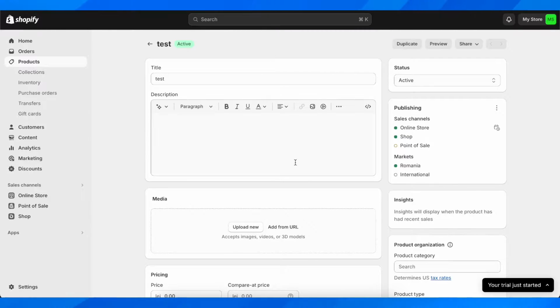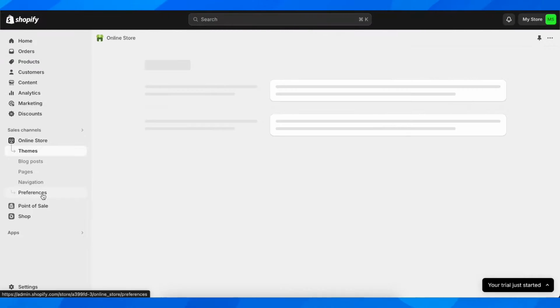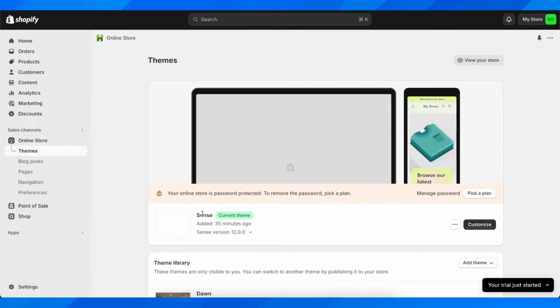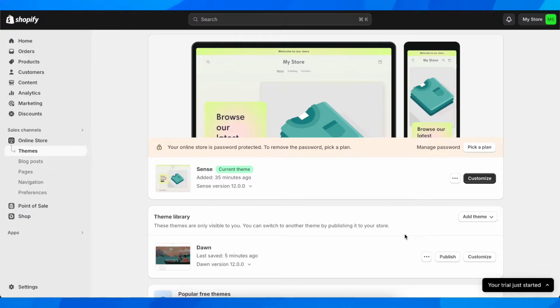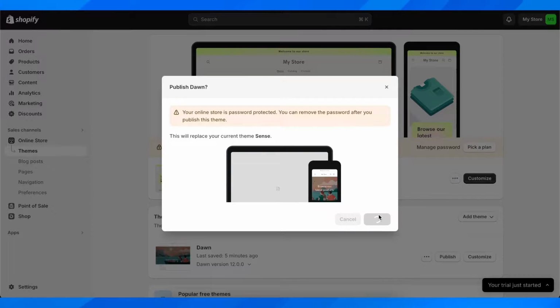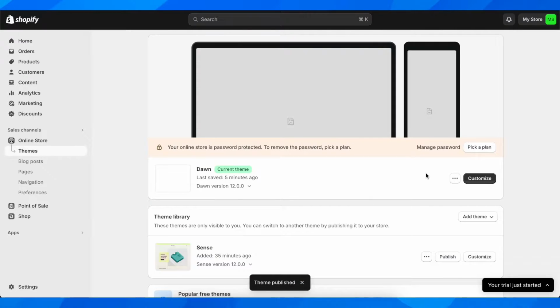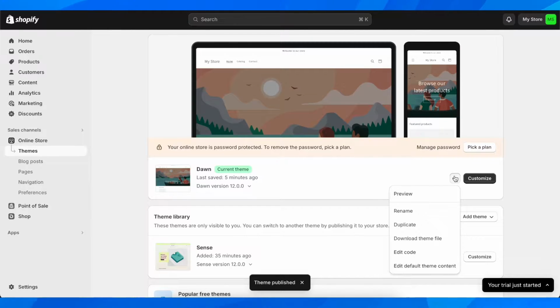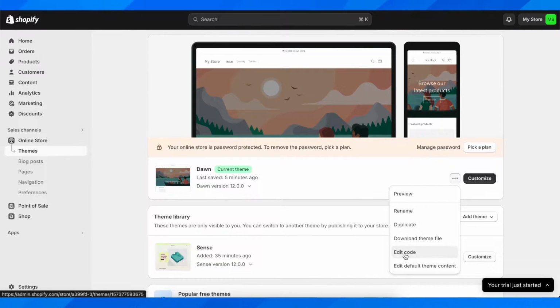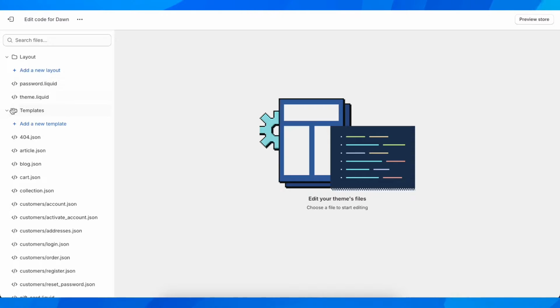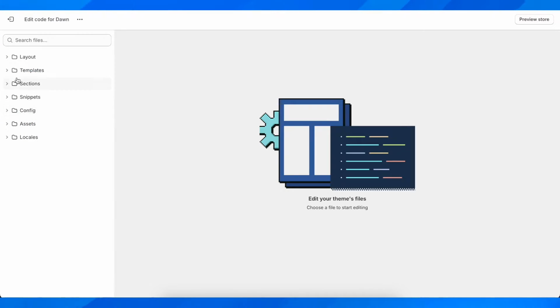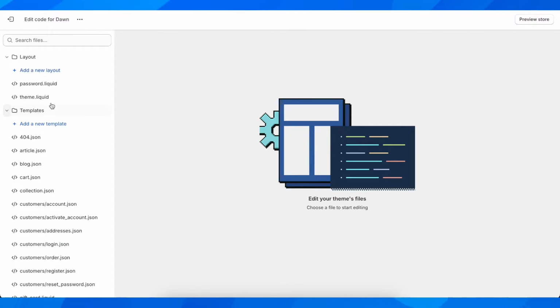So the first step is to simply go to your online store and then go to themes, and basically here you're gonna see your themes. As you can see, I have this one here, so I'm gonna go on and switch to Dawn to show you. And after that you have to click on these three dots and then simply go and click on edit code, and then you'll have to simply go to layout here, go to templates.